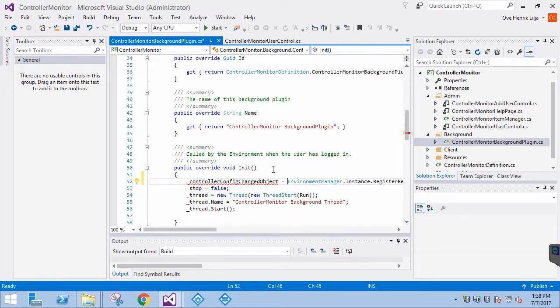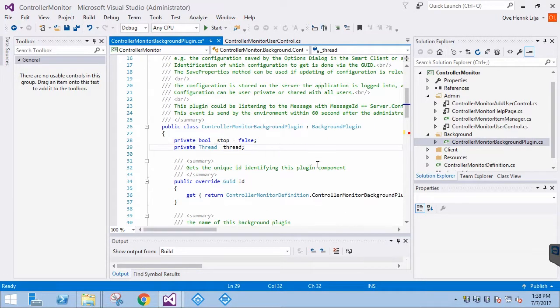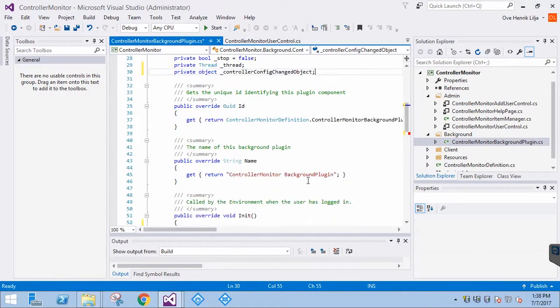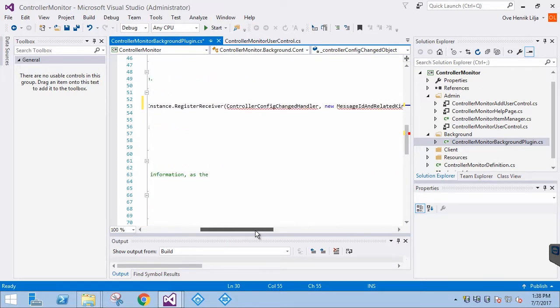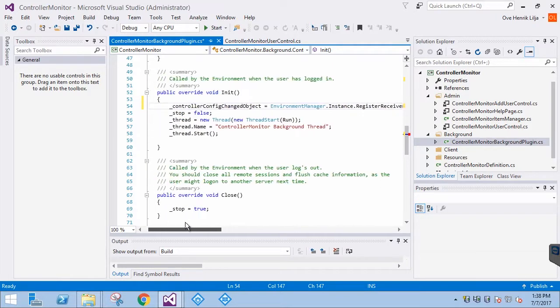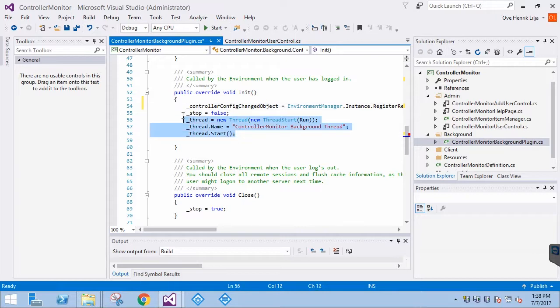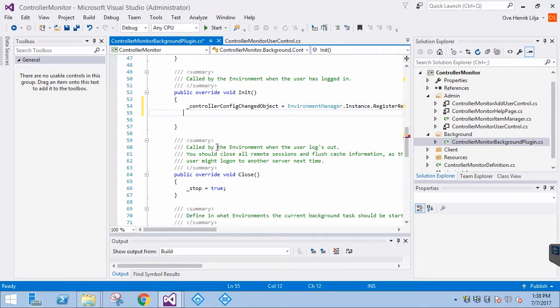Let's also add the member variable for this object. Here we have defined the message registration, which includes the event handler that we haven't implemented yet, followed by the message registration. Let's add any missing using statements. We also remove the rest of the template-generated code from the init method. Finally, we want to unregister this message registration when closing the plugin.